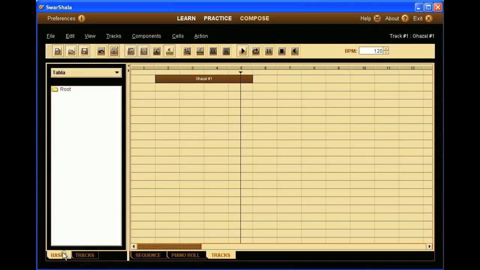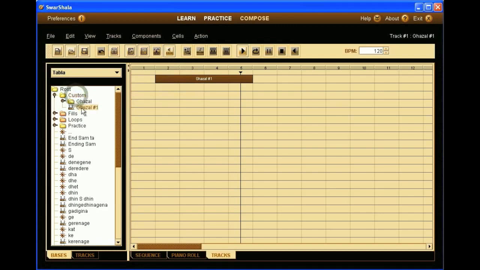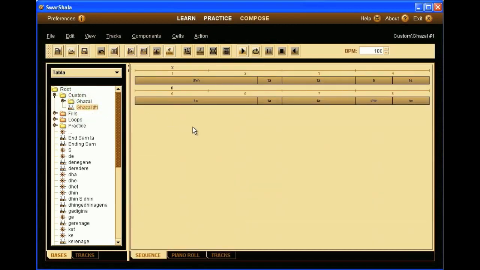And if we want to keep this sequence in our base, in our tabla base, we can also simply drag and drop it. There you are, we have it saved in our base.